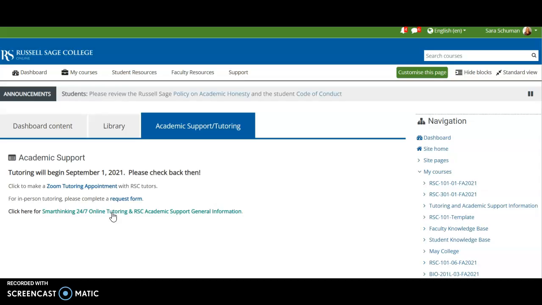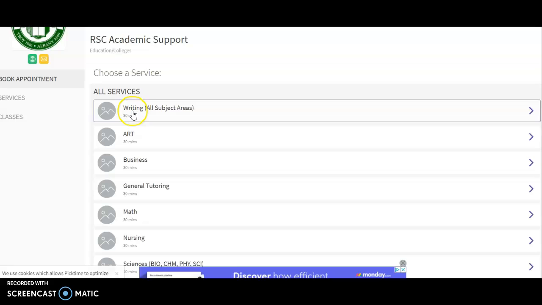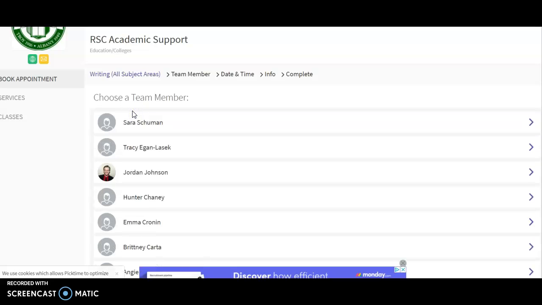If you would like help with writing, click into the Zoom tutoring and you'll see writing is at the top, and there's plenty of writing tutors that you can make an appointment with. There's also help you can get with writing on Smart Thinking too.